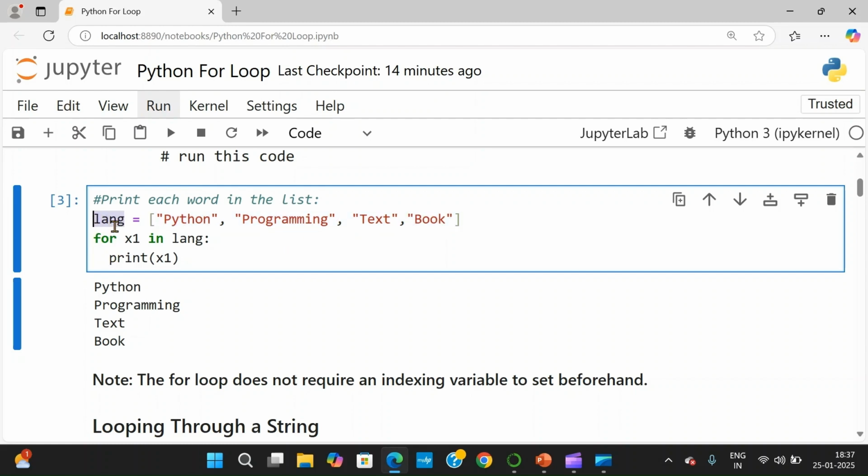Now from this list variable, I need to pick up one by one element. So first I need to pick up this element and print, second this element, then third and fourth. So you can see here x1 is just acting as a variable, and this is a list variable, what you have stored. Now from this, again you can see one colon I put. When you put a colon, the indentation is started, and here we are not starting from the beginning. That space is called indentation.